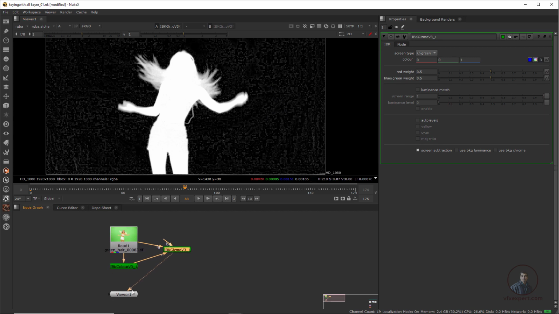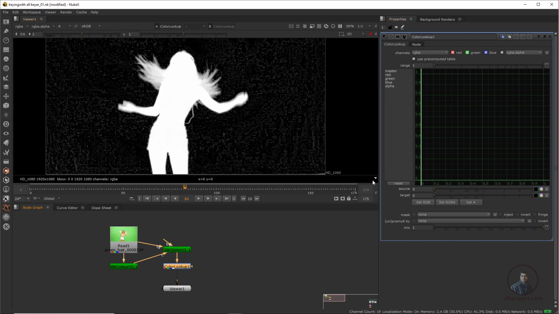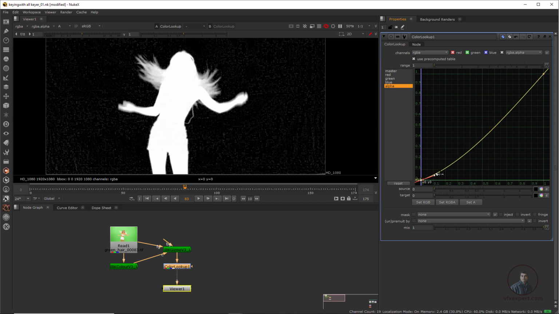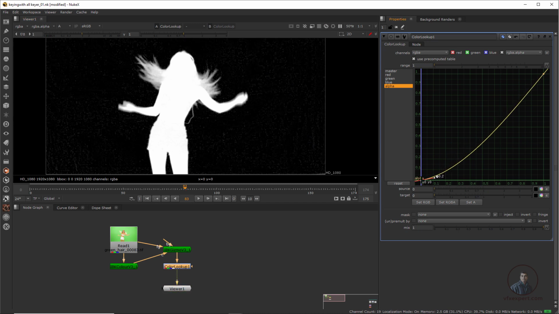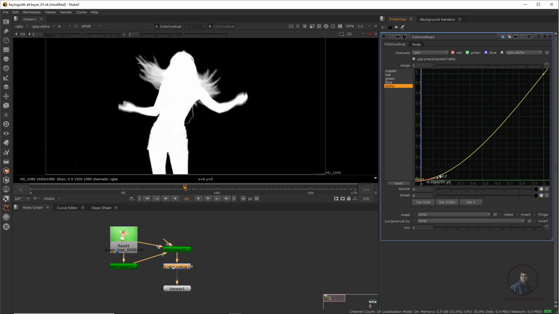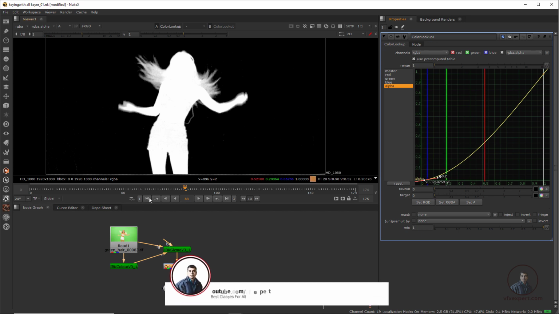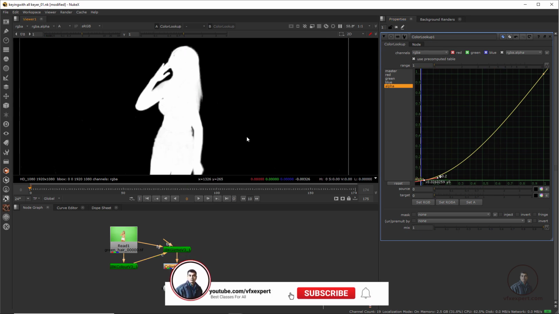Then after this we have to remove all these grains which are in our background. For this I am going to use ColorLookup. Select the IBK gizmo, press Tab and type ColorLookup, then select the alpha channel. Adjust this black value, and this is our white value. These grains we have to remove from our background. Then simply adjust from here. Okay, so here I have removed all the grains.